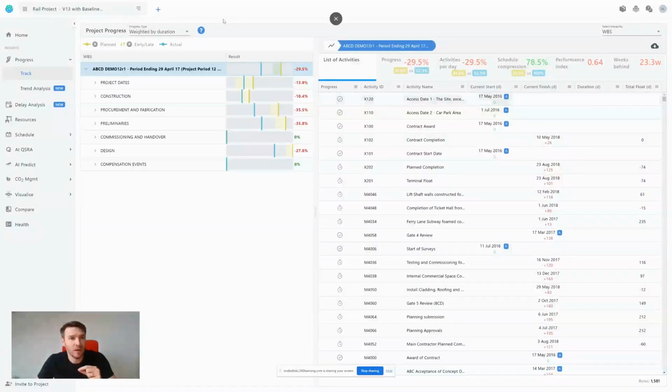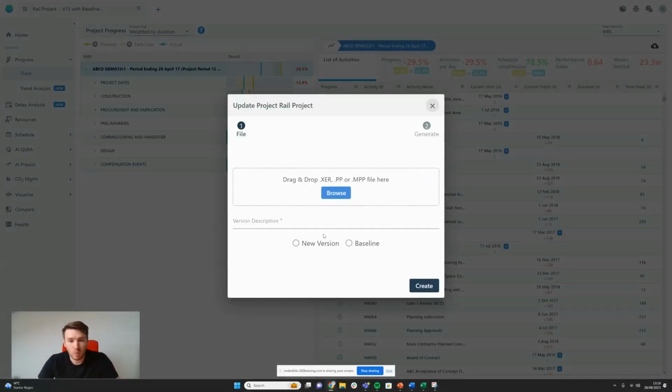So all we do is click on this plus button in the top left of the project that we want to update. If we do that, we'll be able to say that it's a new version. I can name it, for example, version 14. And all I have to do is drag and drop the XER, P6, or MPP file here and click create. And after that, it's all automated for me.